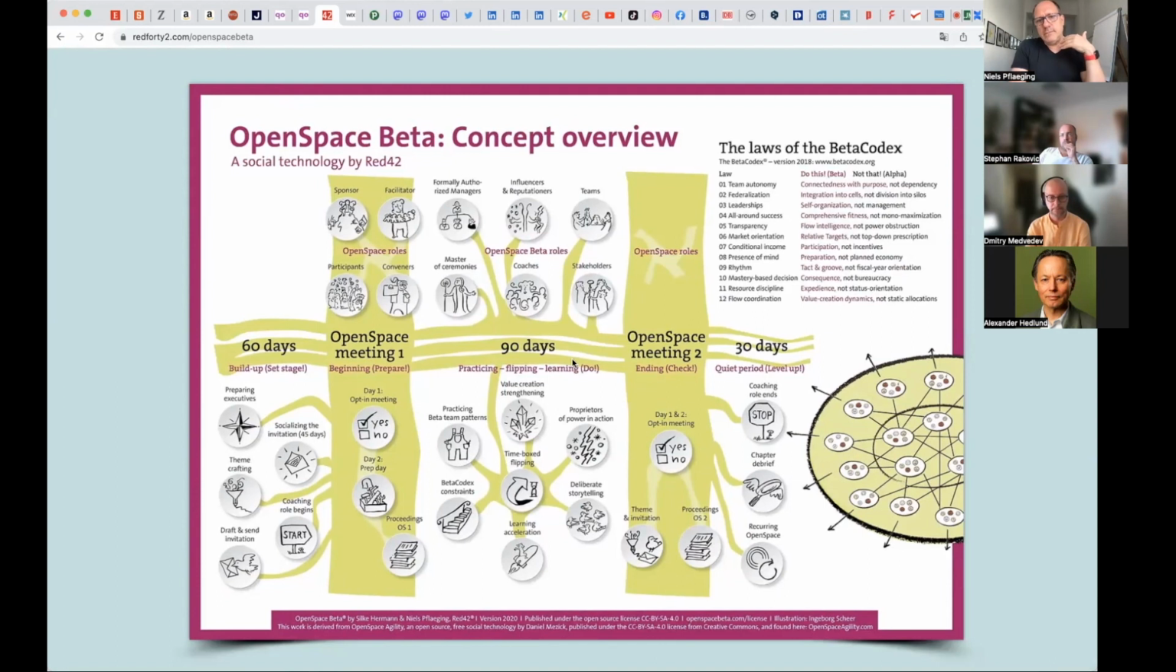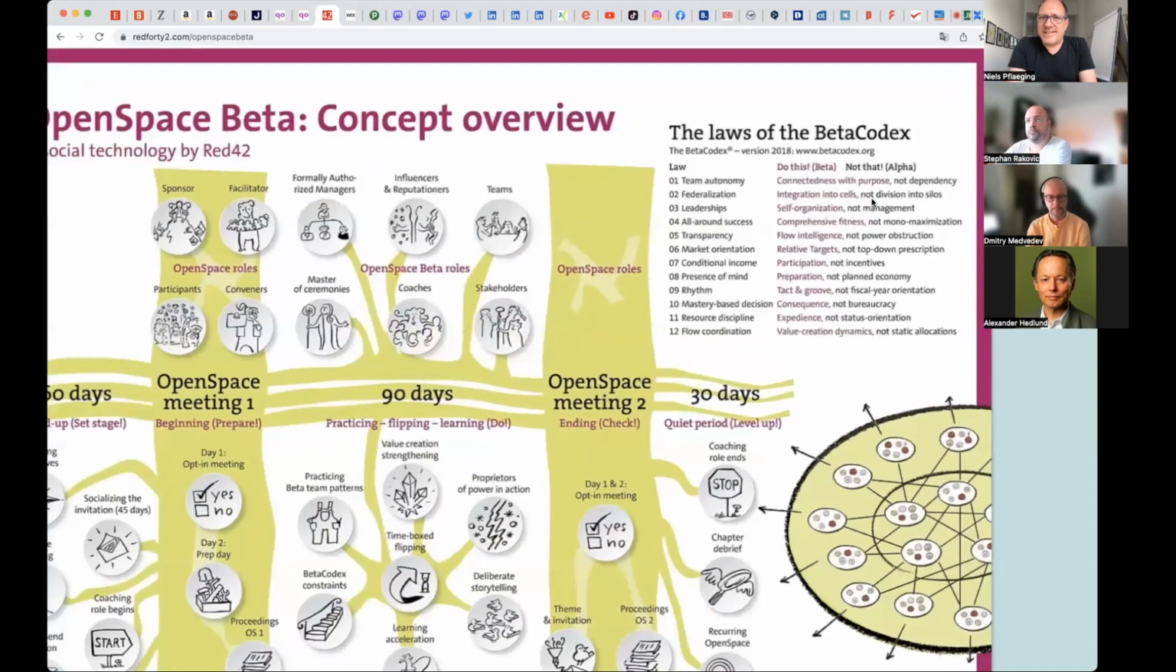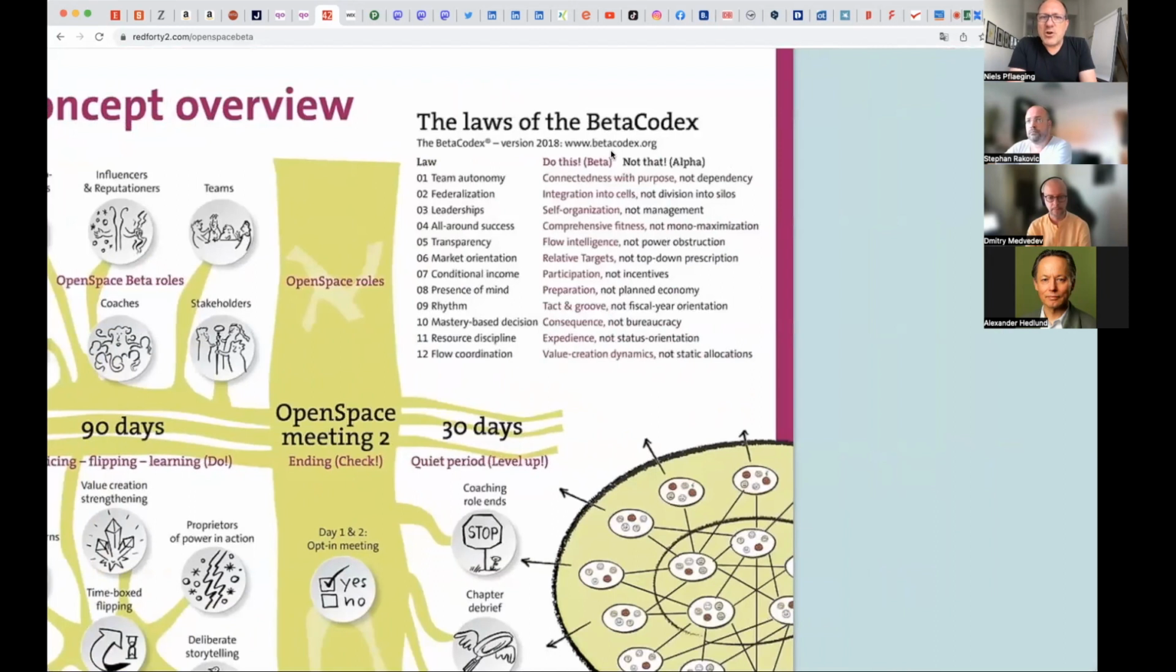Now, taking a step back, what are the main things that you see here? I think there are 3 stars of the show, so to speak. One is the real star of the show, and that's the thing at the top right, the laws of the Beta Codex. That's what this is really about. OpenSpace Beta is about creating an organization that follows or applies these design principles that you see here. 12 design principles, the Beta Codex. Some of you know it already, maybe. I know Dimitri knows it a little bit. I'm not sure about the others.